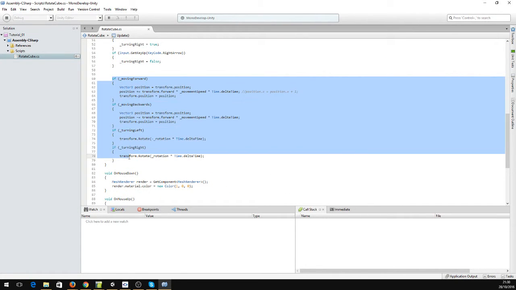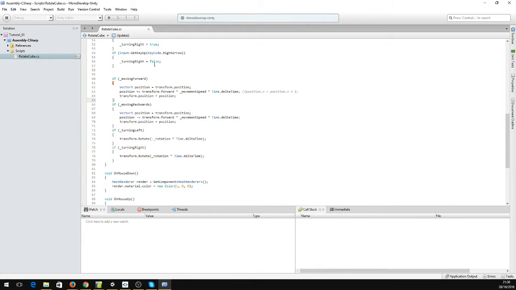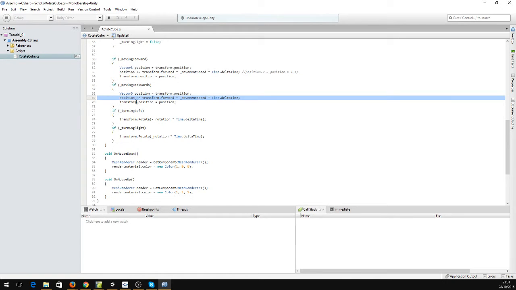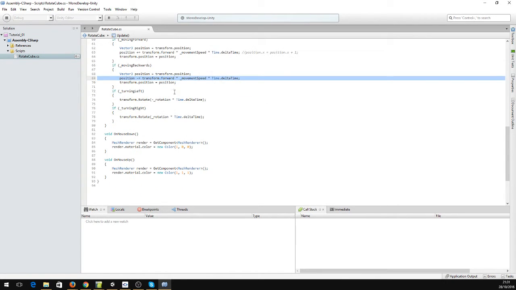Afterwards, this is what we're actually doing with the code. There are a lot of ways how to optimize this. This is not important at the moment. What is important is that we take our position, we add our forward vector multiplied by our movement speed multiplied by delta time, so the time between each frame, and then we set it back. And we do the same when moving backwards, except minus forward, and so we're walking backwards.